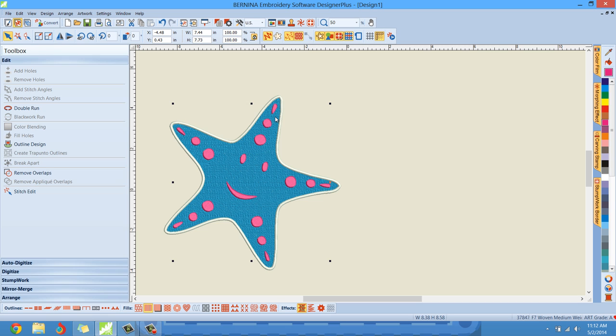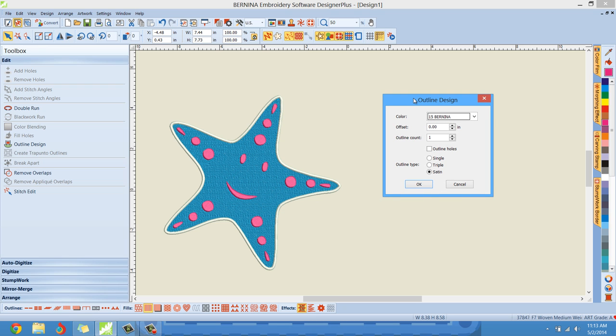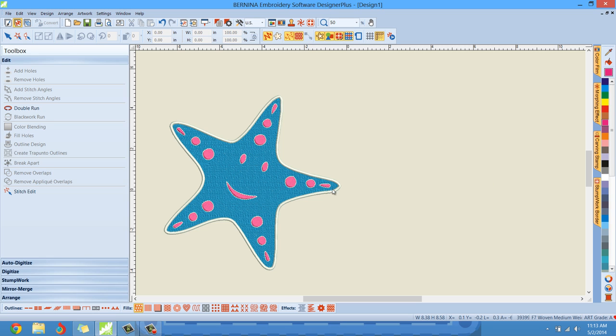Let's see what that looks like. That's easy to do. Let's just outline design again. Just by layers of simple effects, just adding simple effects can really make your design look nice. We're going to move to a triple stitch this time. And let's hit OK. And look, hey, that really brightened things up.